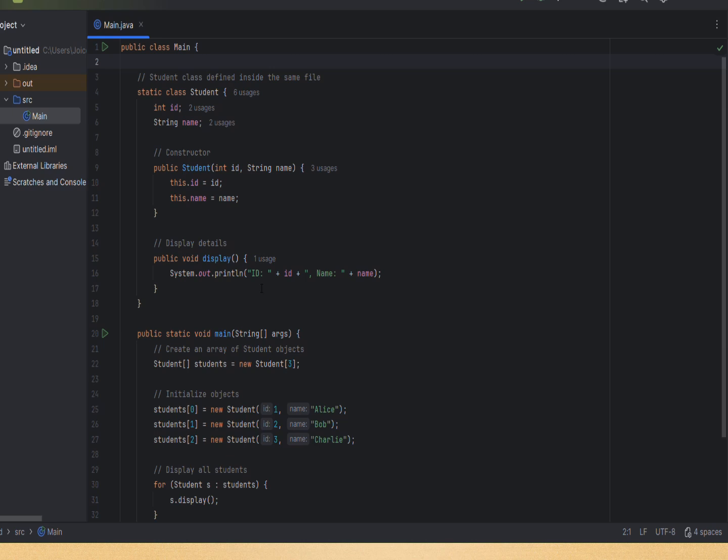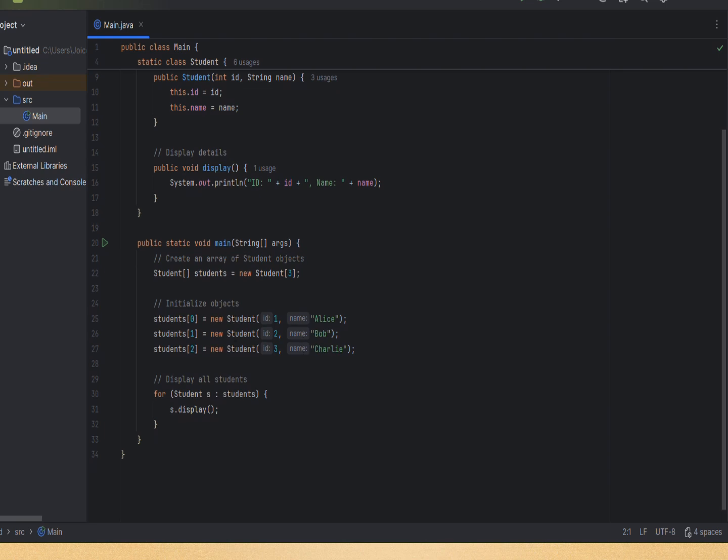Let's now look at a working example of how arrays of objects are implemented in Java. Here we define a Student class with two attributes, ID and name. The constructor initializes these values and the display method prints the student details. Inside the main method, we create an array of 3 Student objects. Then we initialize each element of the array with a new Student object.